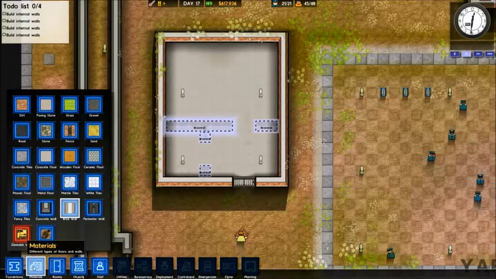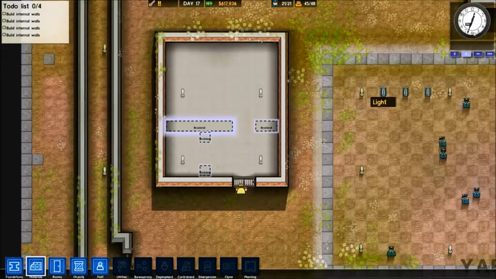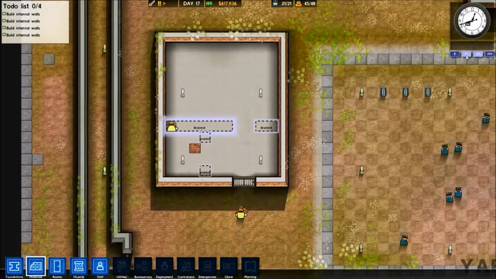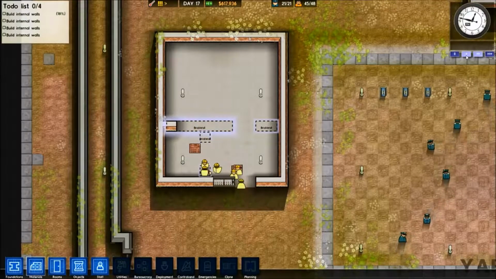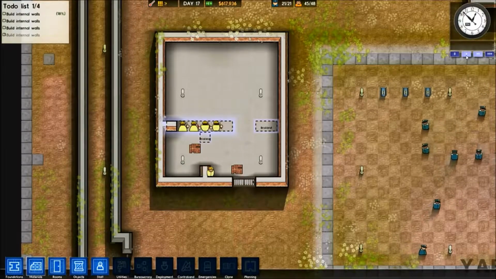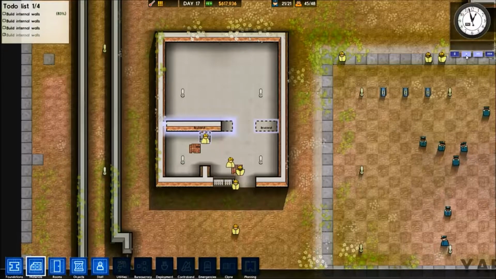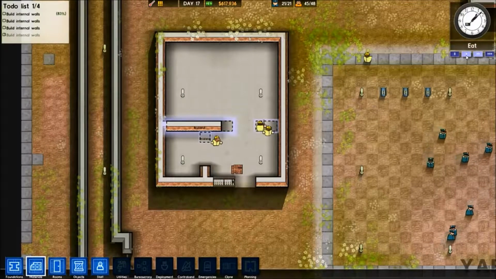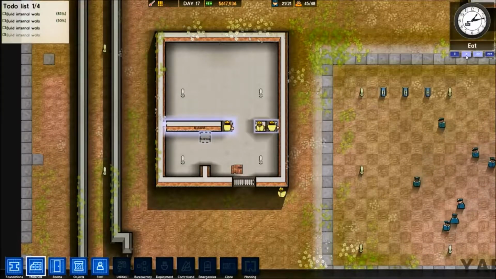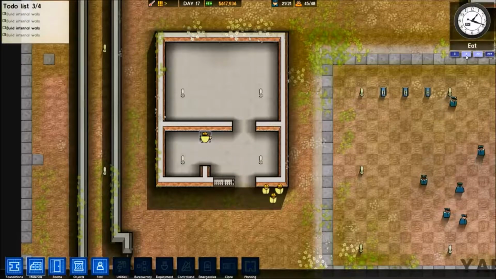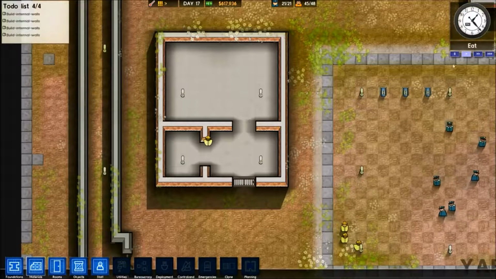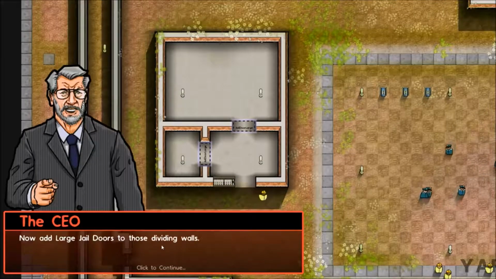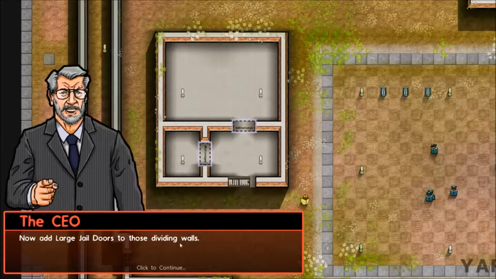And now that we've done that, we can go ahead and click fast forward a little bit, which will speed up the workmen. Again, they're showing us the basics of planning for and constructing a building. Once we get this finished, it will move the story along and wrap up the introduction. Okay. Now we've done that. And the CEO wants us to now add large jail doors to those dividing walls.